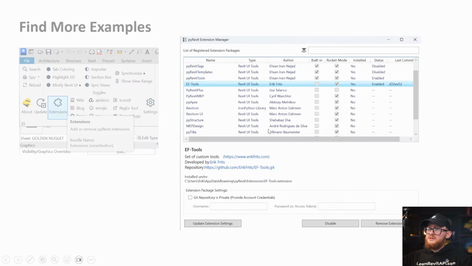You can get a lot more examples by going in pyRevit to this extensions tab, and you'll find a lot of extensions, including my own EF-Tools. There are also, you will notice, extensions like pyRevit MEP. Here is one for the structure, Revit Ron. There are a lot of different examples, and it's really beneficial for you to go through and see what's available out there. But that's not all. These are really great extensions that are included officially with pyRevit.